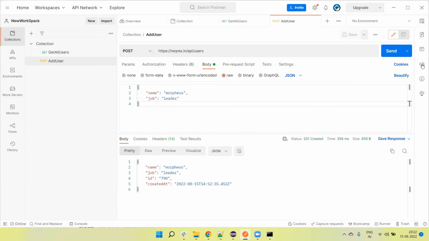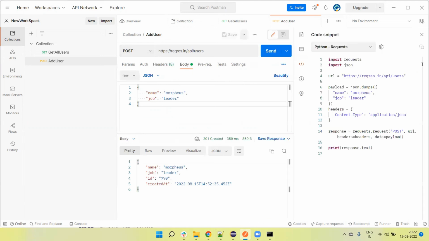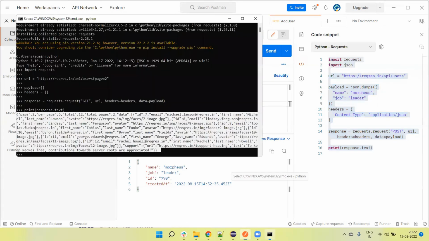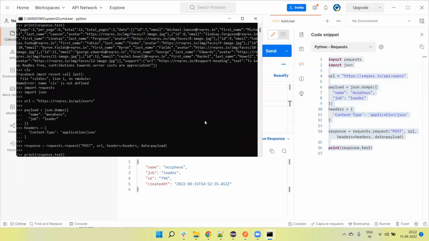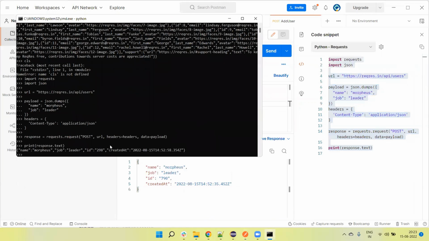Go to this code option and select it, and you can see the code is automatically generated. Copy this code, paste it in a Python file or in your framework, and then run. I'm going to run this on the terminal, press Enter, and you can see the same response I am getting here.